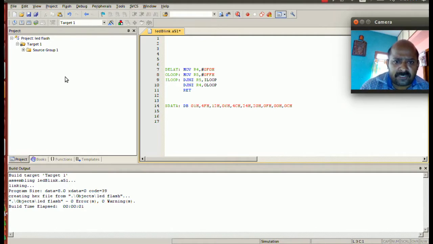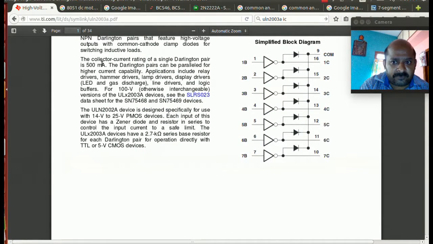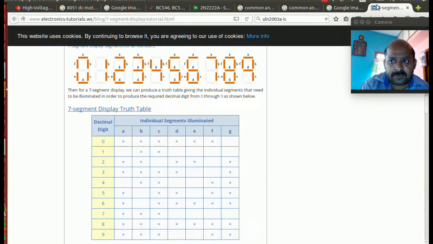Let us talk about interfacing with the 7-segment display. So before we proceed, I'm going to open the page that gives me the mapping of the 7-segment display. Now if you see the 7-segment display, the 7 segments in that particular module are arranged as A, B, C, D, E, F, G.